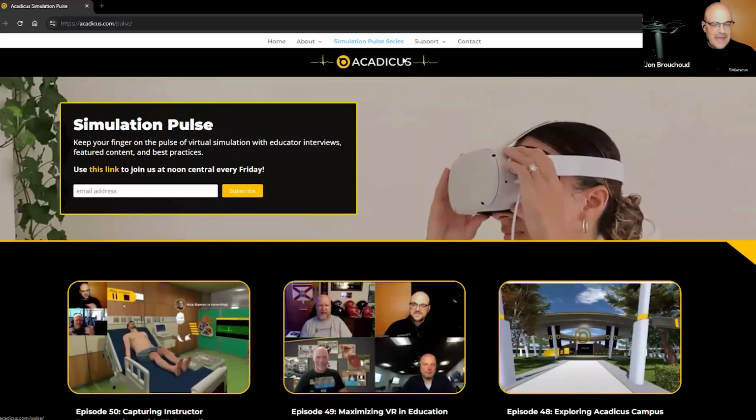Last week, we talked about the 3D recording feature of Acadicus. And this week, we're going to talk about the Simulation Manager. It's a tool that allows you to facilitate simulations, to manipulate variables in real time. And we can load up Acadicus and go through that. If anybody has any questions or wants to take things in a different direction, we can do whatever we want today. So no rules.